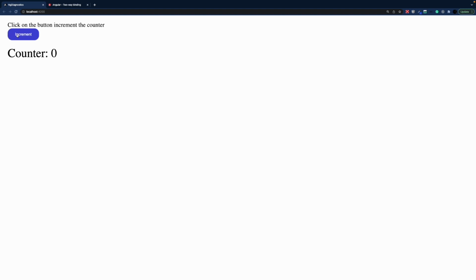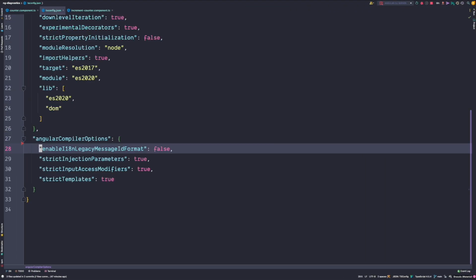So if we now click the increment button, our counter gets incremented. Very nice. But detecting this bug still took some time. Thanks to the diagnostic, it didn't take much time, but it still took some. So wouldn't it be cooler if our compilation would instantly fail if such an error occurs? Well, no problem, because we have full control over configuring diagnostics.